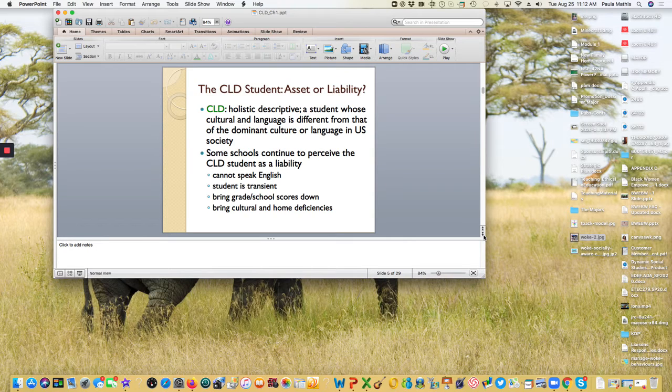Now, if you view your CLD learners as a liability, then you're looking at them from the deficit perception. You're looking at them as the child or the learner who cannot speak English. They're going to be the ones that are the most difficult for you to reach. They're the students that you perceive as transient. They're the students that you perceive as, oh my goodness, they're going to bring my test scores down.